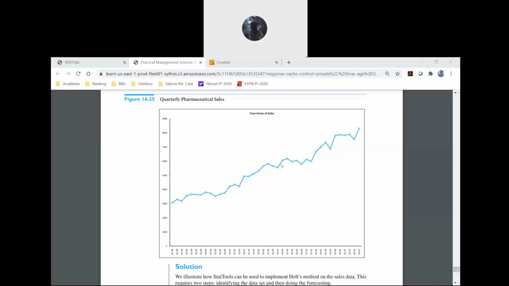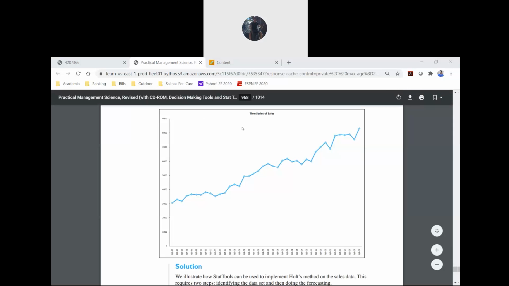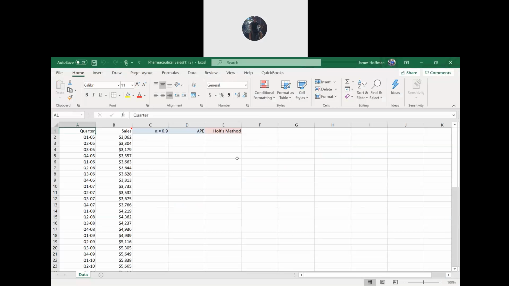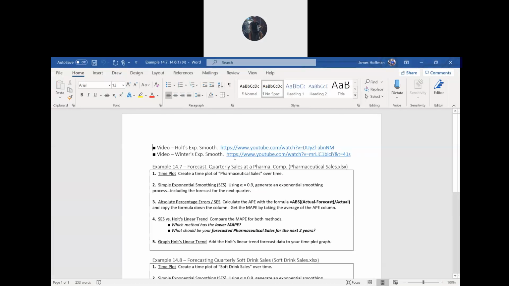Well, let's look at the data. We'll start the exercise, and then we're going to plot the data and see a trend, which will indicate that we want to use this Holt method. Okay, so let's go to the Word document.